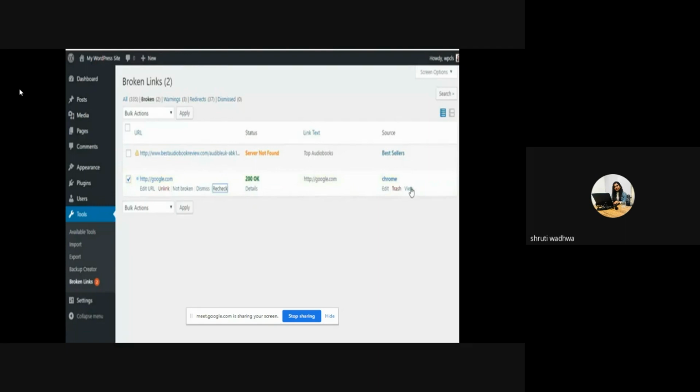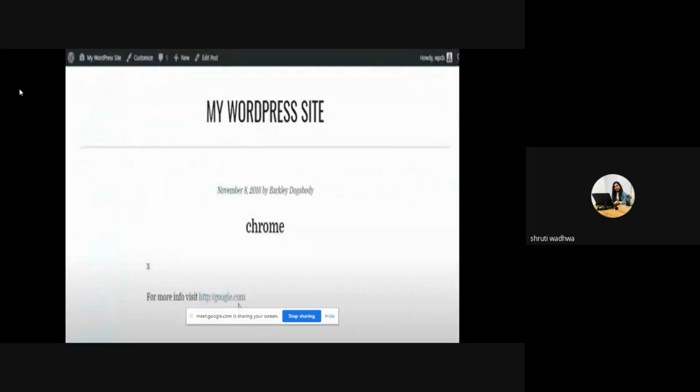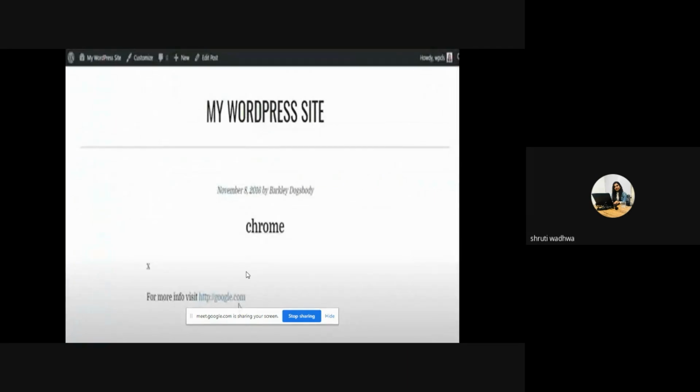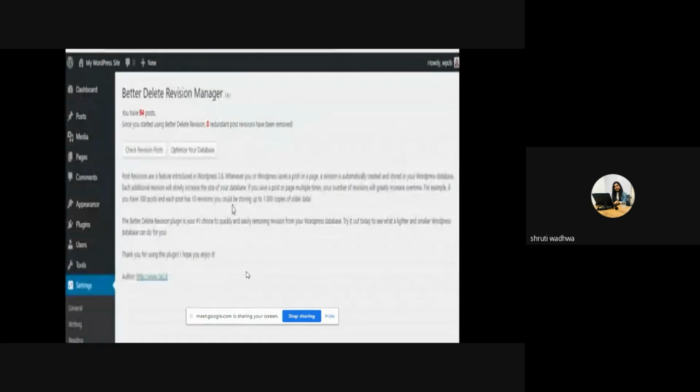Right, now if you want to see your website also, just click on this view button, and you can see over here my WordPress website, and here at the bottom http google.com. So here it was the broken link, but now we have corrected it with the help of the tool. So this again comes under your maintenance part.